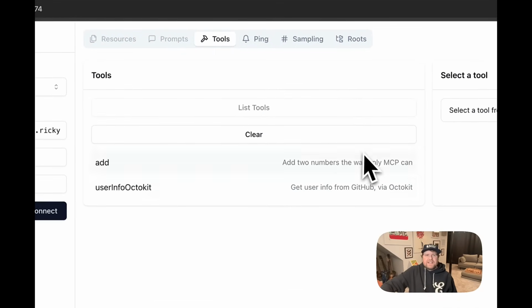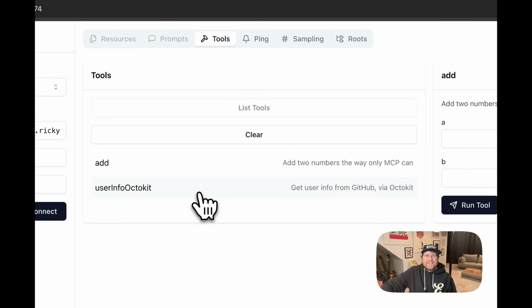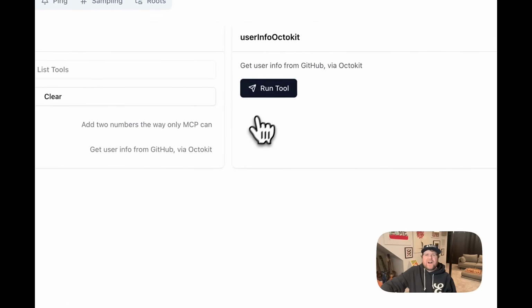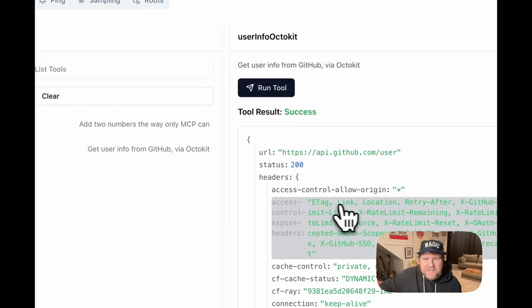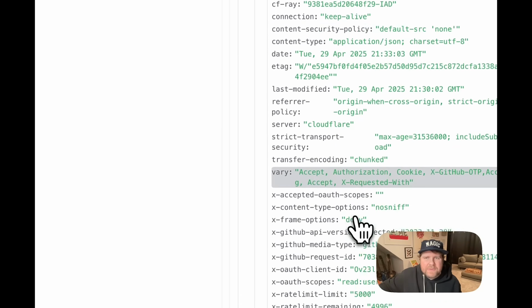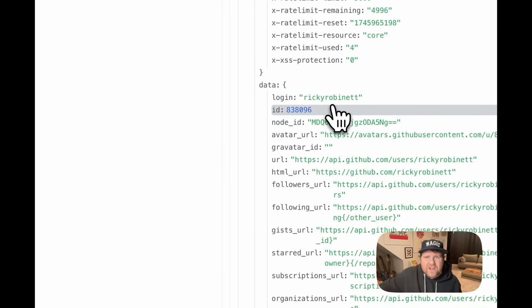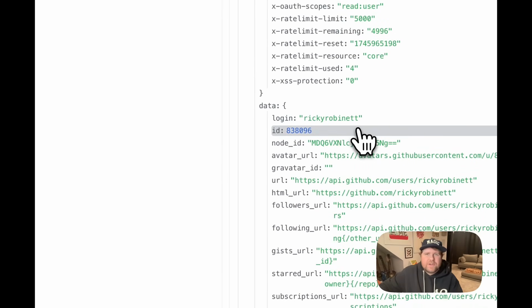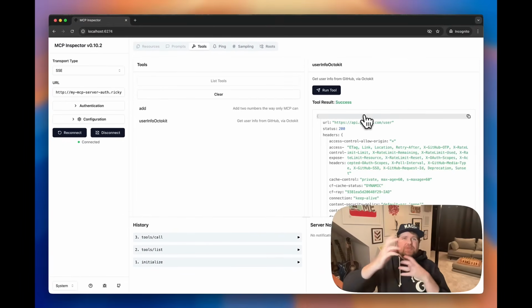What I can do now is I can hit list tools, and we have our famous add tool again, but we also have our user info Octokit. So if I run this, this will get information about my GitHub user. So you can see my login is Ricky Robinette and my avatar URL. So suddenly we now have access to a bunch of things we didn't before because we're authed in.